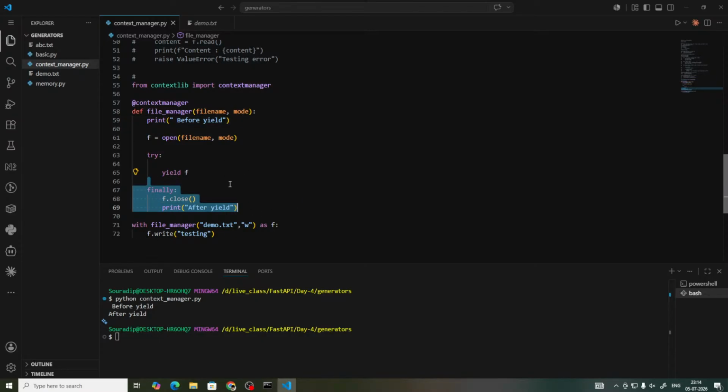So where will we use this? We will use this in database management. Let's say here we will open the database. When the application gets closed, the database will be closed. We will use the context manager for this type of concept. So there, manually, we don't need to close those things.